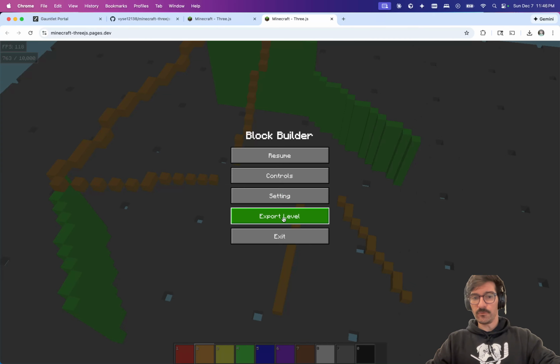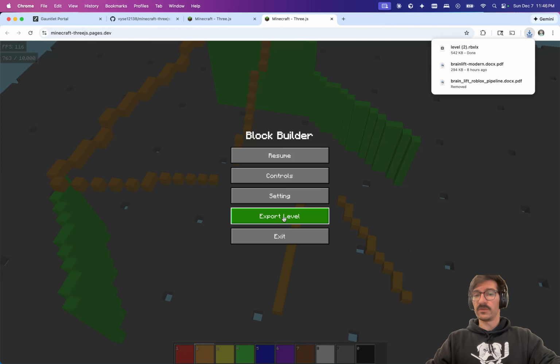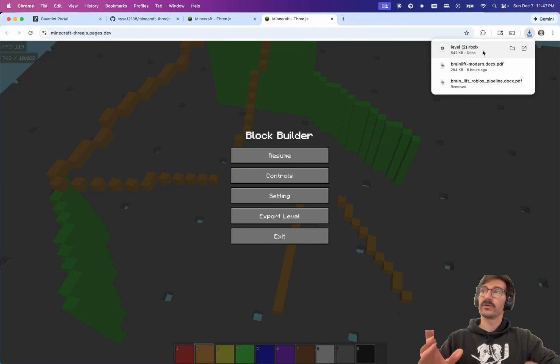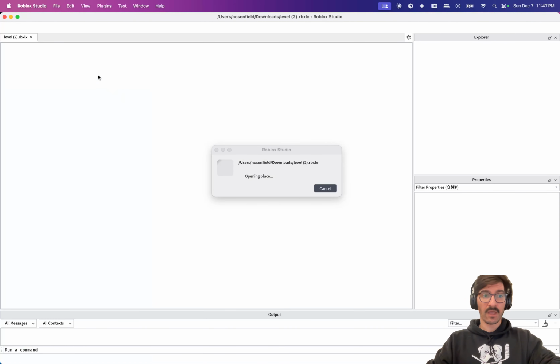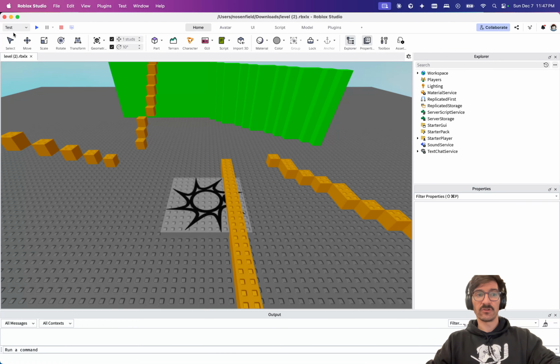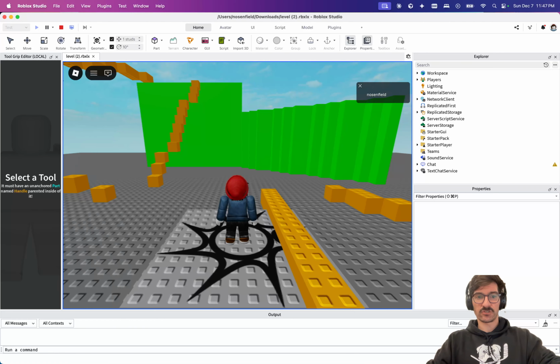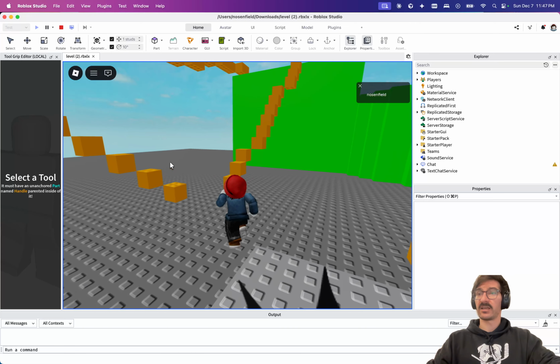From the main menu, we can export the level. This gives us the .rbxlx format after turning the level structure into a JSON and then converting that JSON into Roblox Studio's proprietary format. A single click opens up the level in Roblox Studio, and from here, a single click on the play button allows us to jump in and start testing our level.